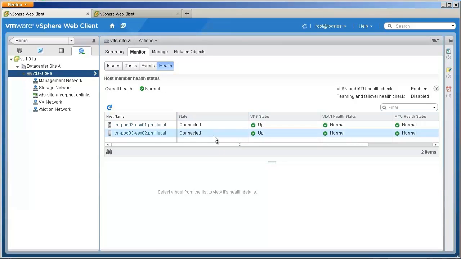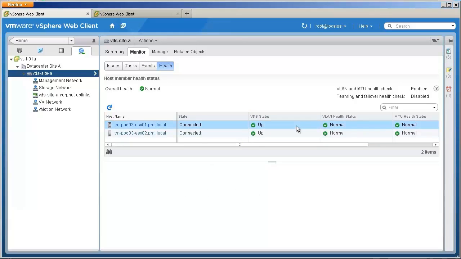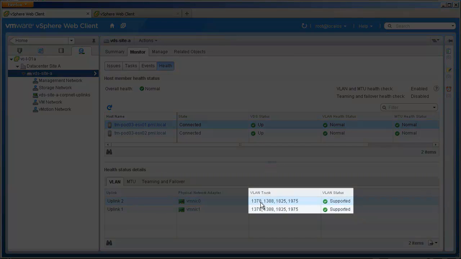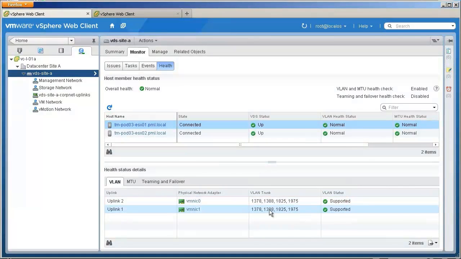For each host, we have the VLAN and MTU status. On clicking a particular host, we will see detailed information about which VLANs are plumbed and whether those VLANs are supported on the physical switch or not. Similarly, we can get details about MTU as well.